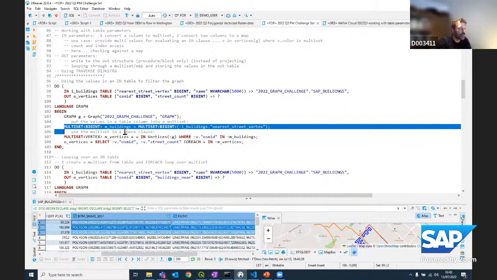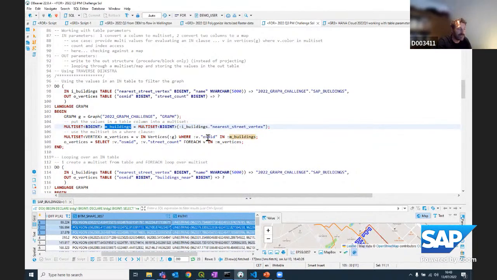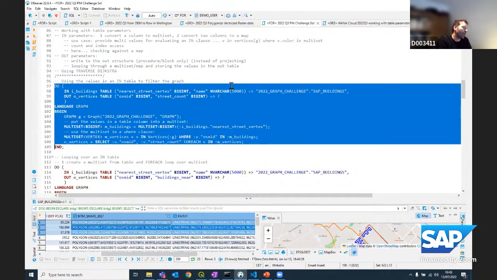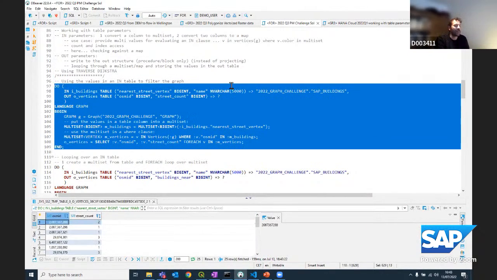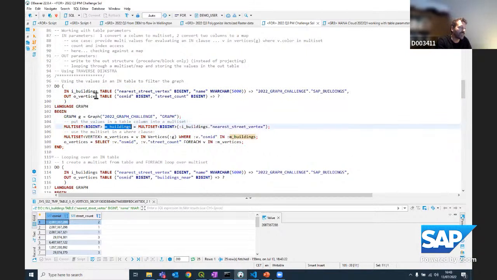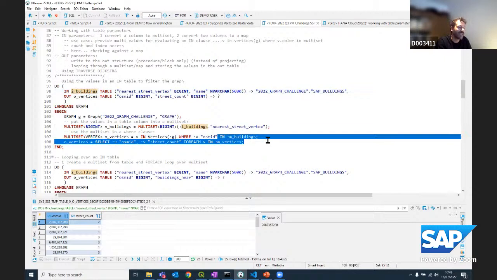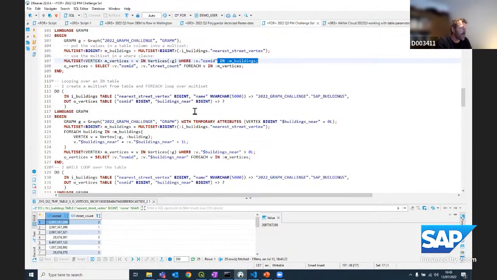variables. But what you can do with that multiset, where all the building IDs are stored, I can use it to filter my graph. I'm using that in-list predicate. So this is one of the concepts that you might want to do if you're dealing with multi-value, if you're dealing with a table input parameter. So if I quickly run that, it's not a lot of value add behind that script, because it simply plots out the buildings, essentially. But it was a way to show how to use multisets derived from a table parameter in an in-list for filtering.